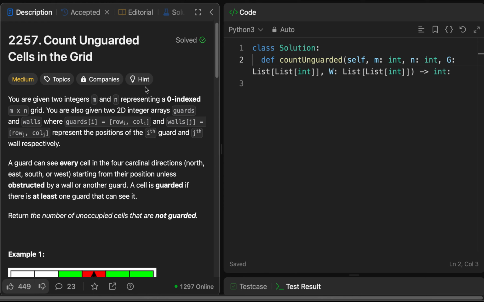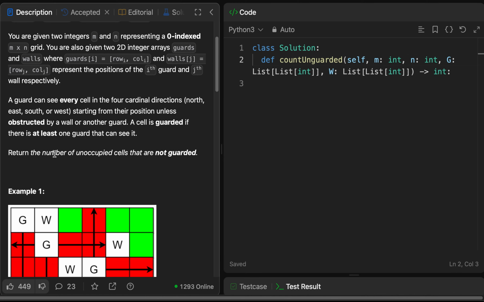Hello everybody, today we'll be solving Leetcode 2257, Count Unguarded Cells in the Grid. Essentially, they want us to return the number of unoccupied cells that are not guarded.